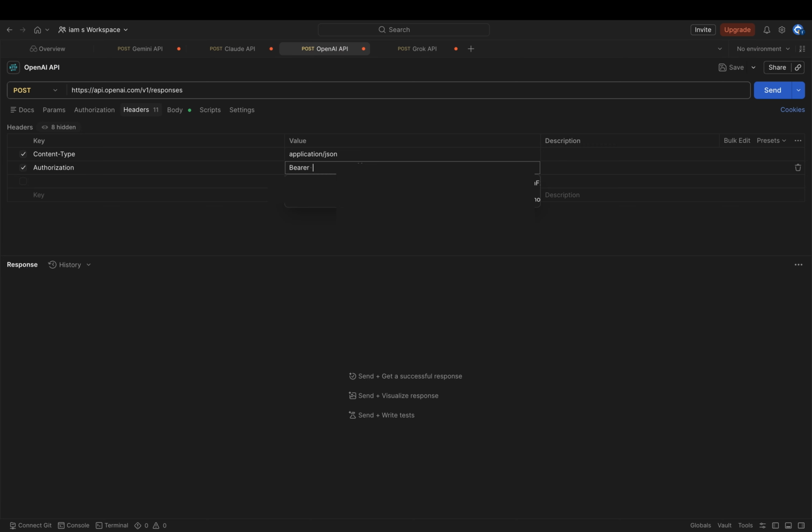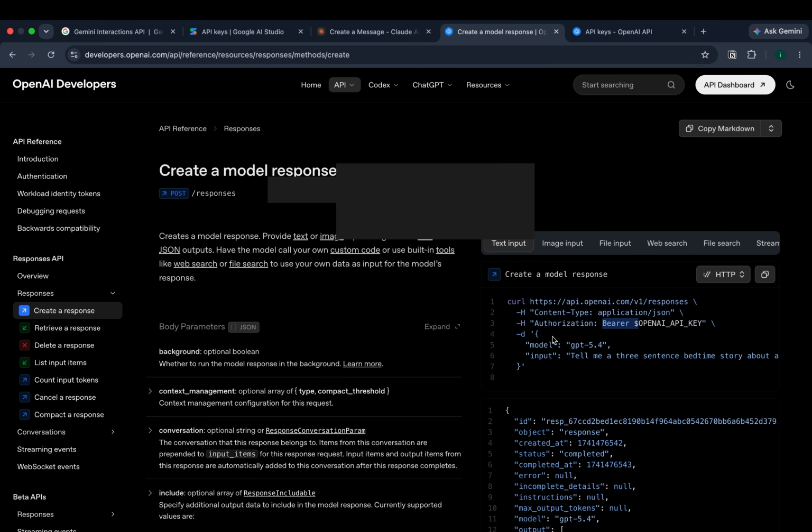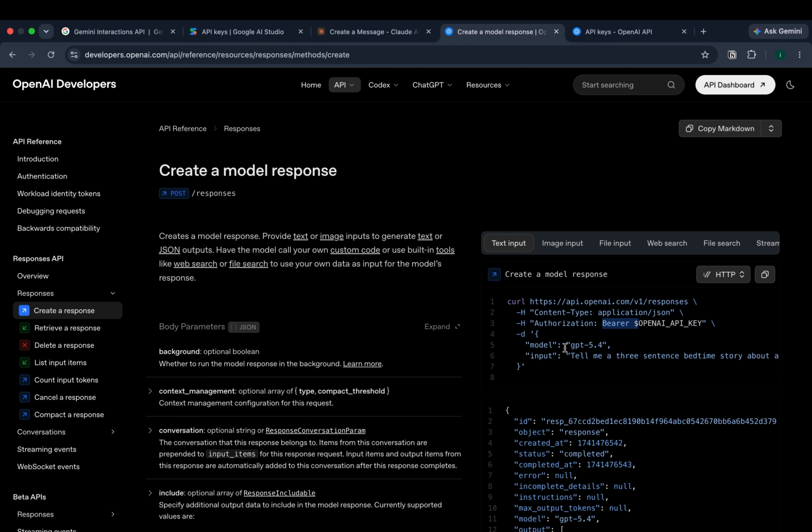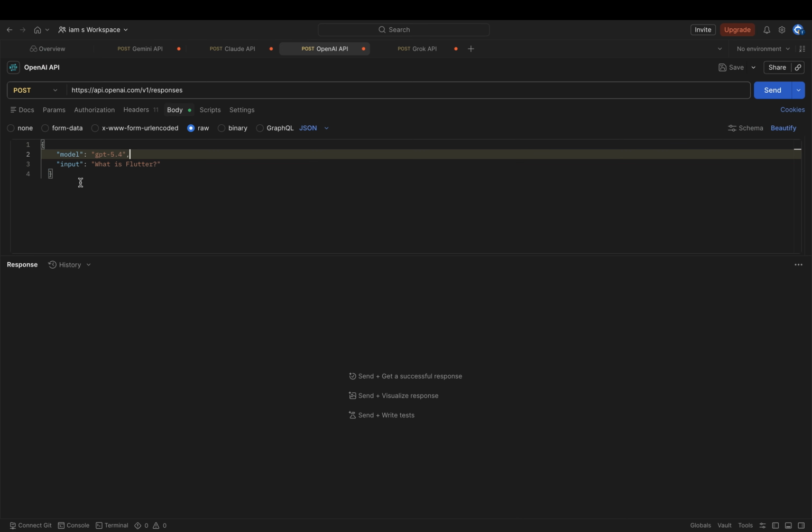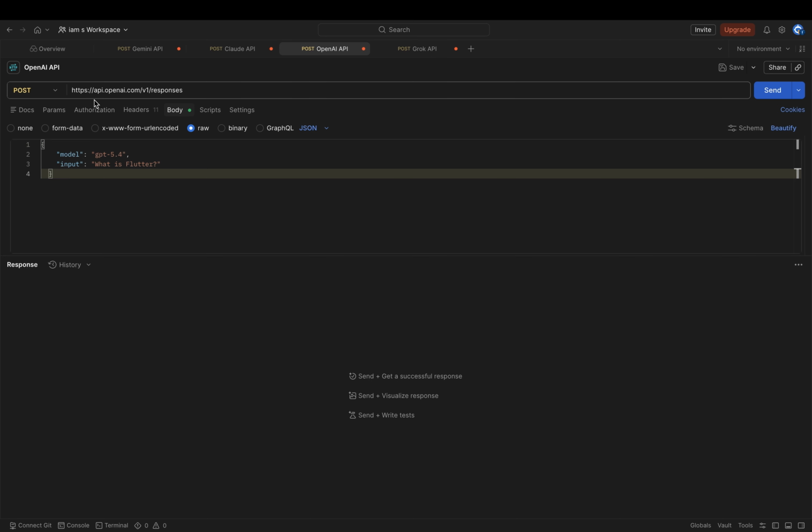Bearer tells the API that we're using the API key as the authentication token. Now let's add the request body in JSON format. We'll add the model with the value GPT 5.4 and an input field containing our prompt as a JSON object. The request method is post, so let's click the send button.